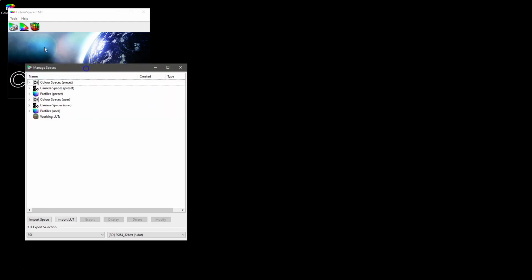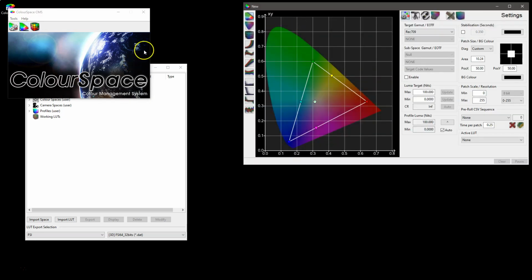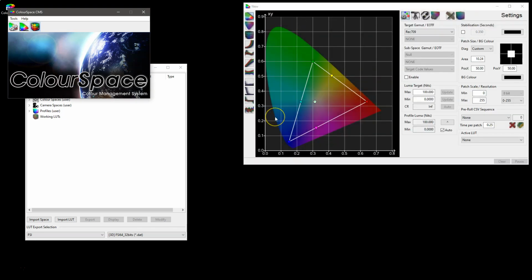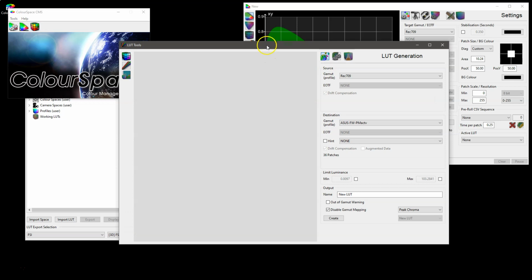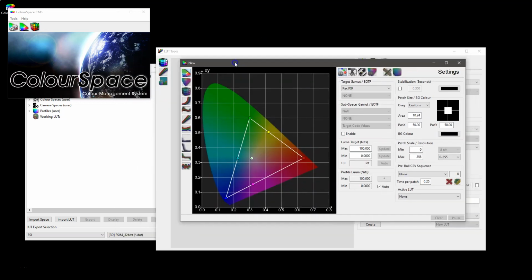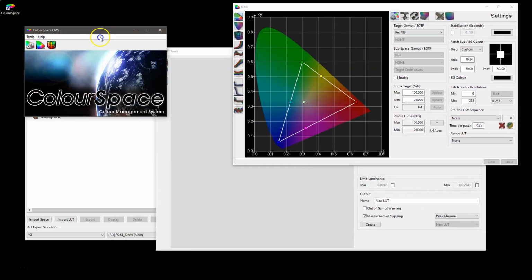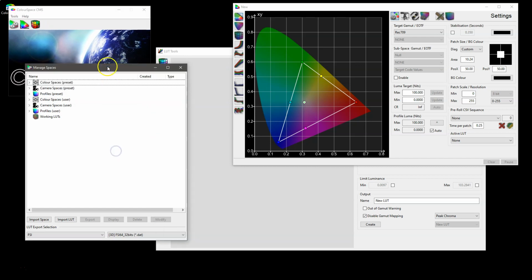When we open the first splash screen, we get presented with three different options, which are basically the ColourSpace Management Library, the profiling options, and the LUT tools options. As you can see, the windows are all free floating and you can move things around and do whatever you want at any given time.